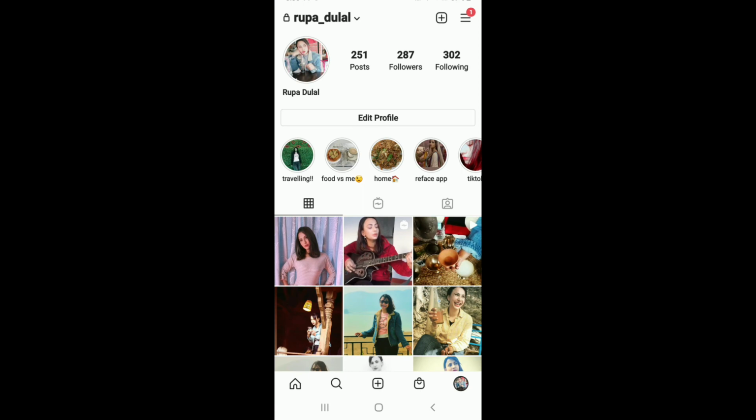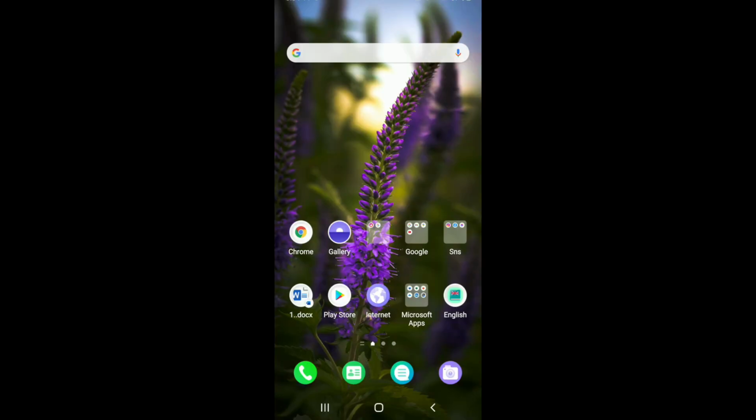Remember that the stories you add as highlights will remain visible as highlights until you remove them. Contacts that you've allowed to see your story can also see your highlights from your profile. That is how you can do it.